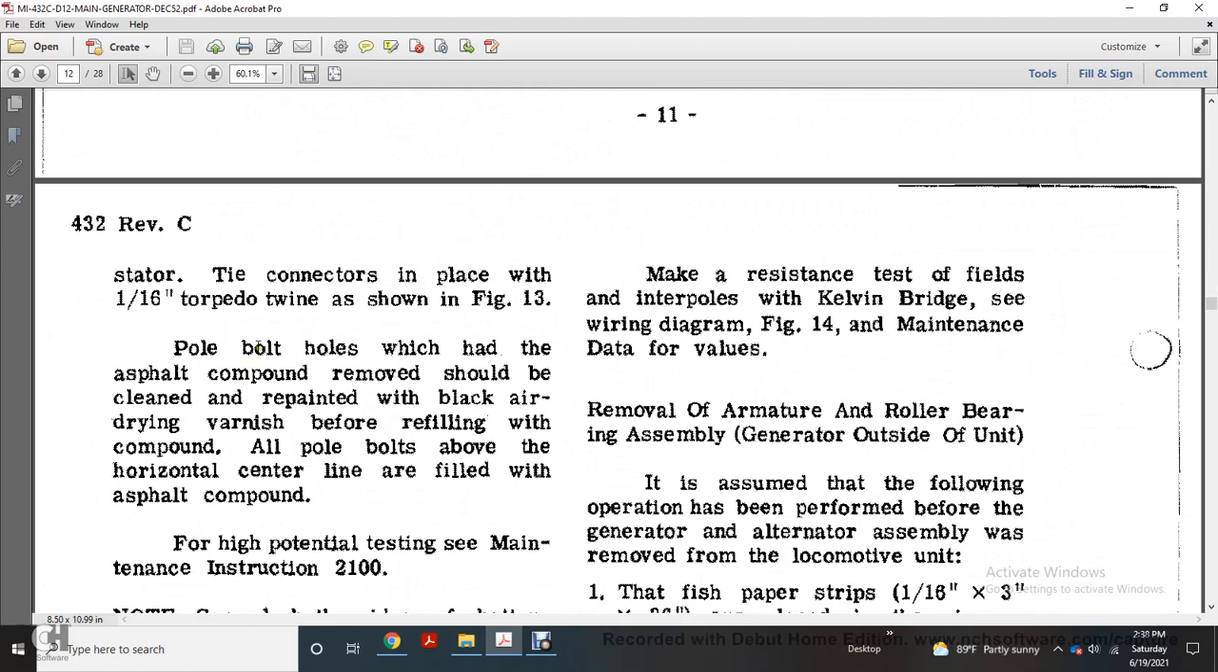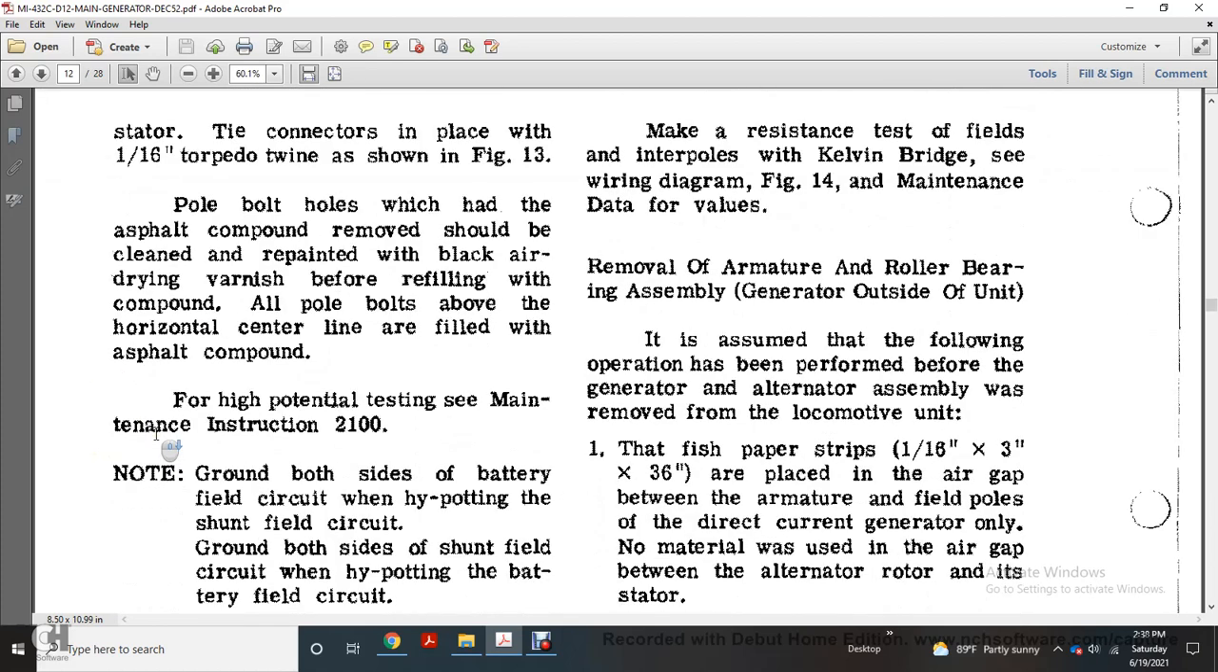Pole bolt holes with asphalt compound removed should be cleaned and repainted with black air-drying varnish before refilling with the compound. All pole bolts above the horizontal center line are filled with the asphalt compound before any high potential testing.